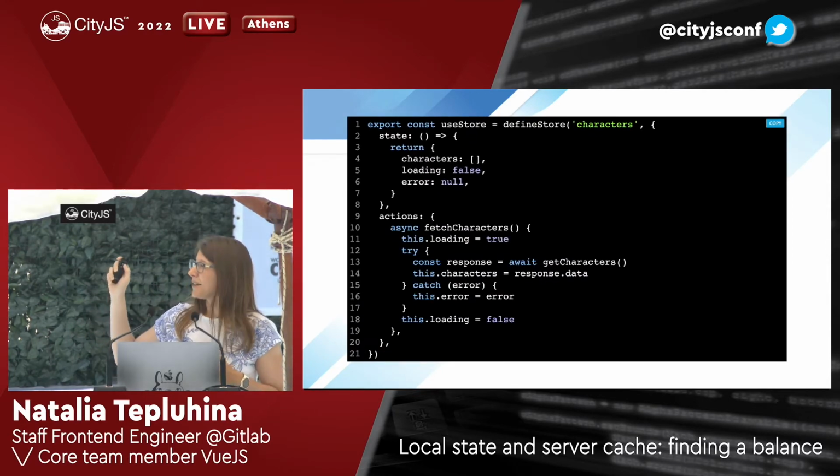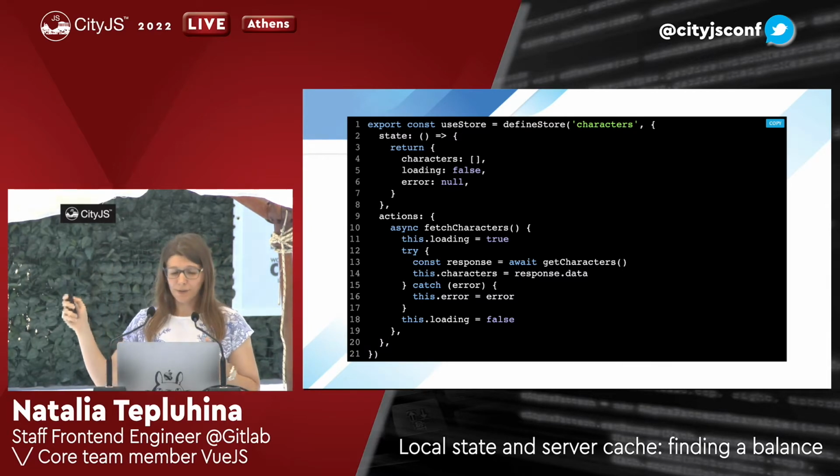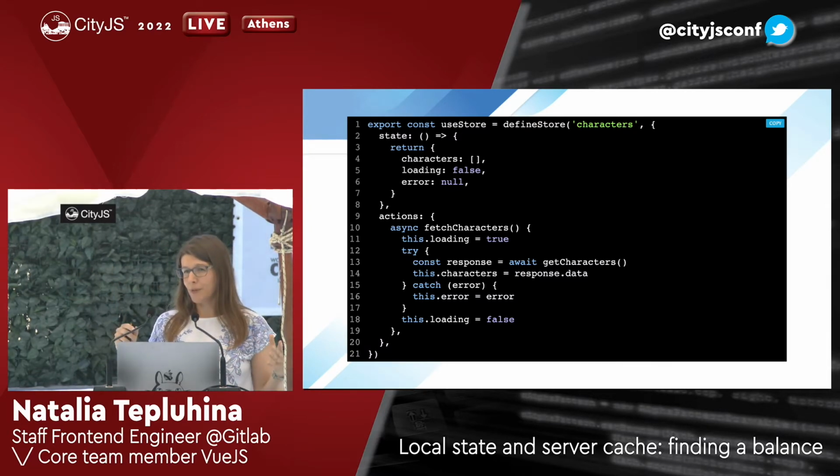And we add some kind of an action to fetch data. It's an asynchronous one, we change the loading, we get our response, and we store it to our characters in the store.